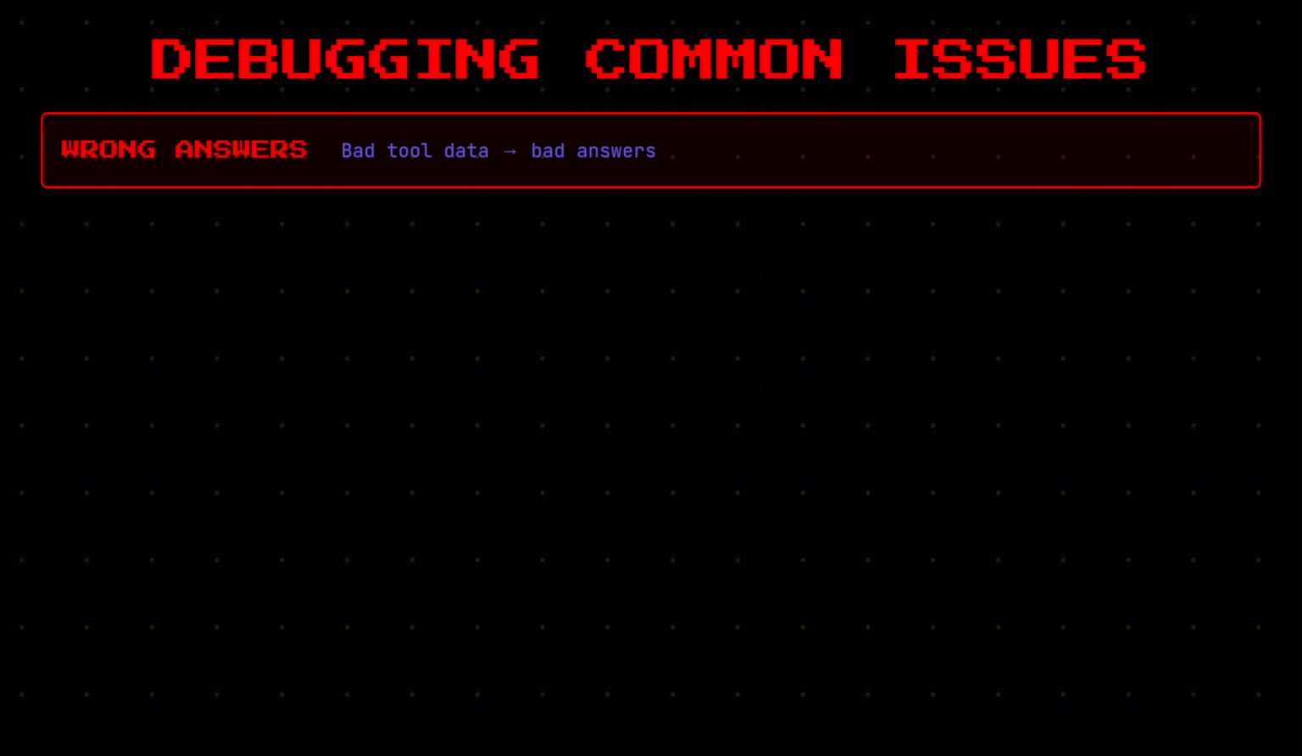Agent gives wrong answers. Start with the logs. What tools did it call? What data came back? In most cases, the reasoning is fine. The data was bad. If the flight search returned outdated prices, the agent's recommendation is also going to be wrong. Fix the tool, not the model.